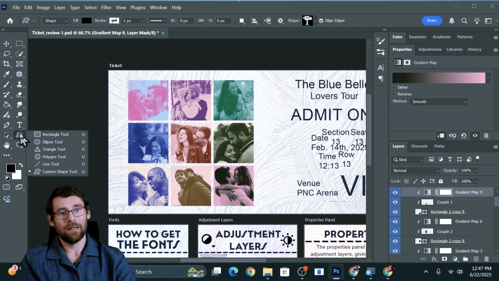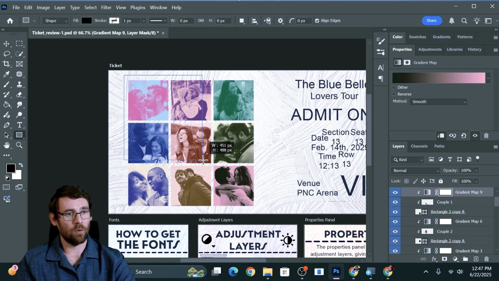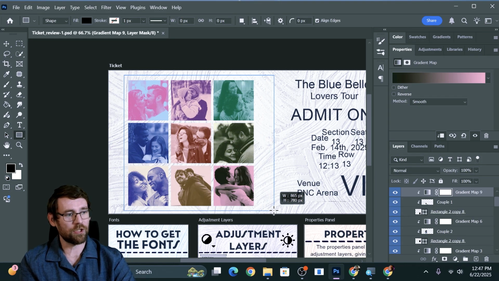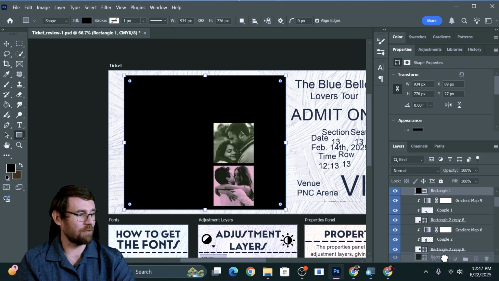Next, I'm going to grab my rectangle tool and I'm going to hover just outside of this image and I'm going to click, hold, and drag to make another rectangle. Now I want to make the top, the left, and the bottom kind of equal to each other, but I want to stretch out the right side a little bit further. Good. Now I'm going to put this at the bottom of my layers.